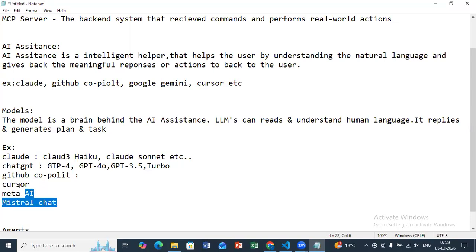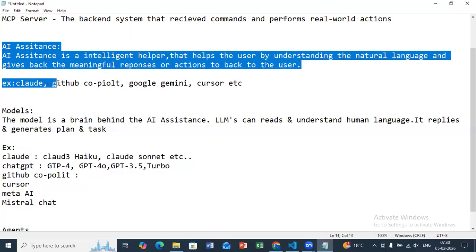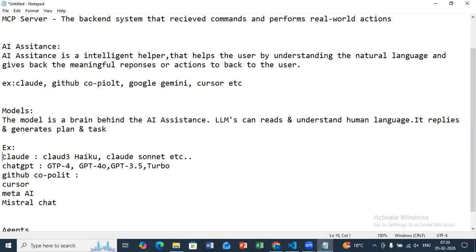So by using any of these models, either Claude or ChatGPT or Copilot or Cursor or Meta AI or Mistral chat, we have so many models in front of us. These are the popular models. So based on the intent you provide, what you want to do, which model we have to use, which brain you want to use.